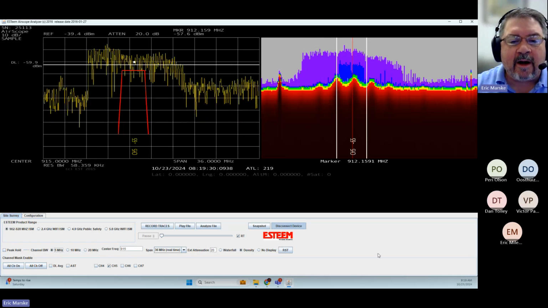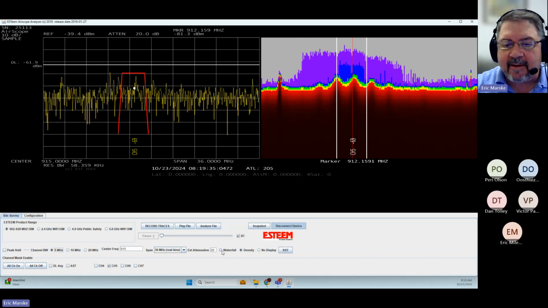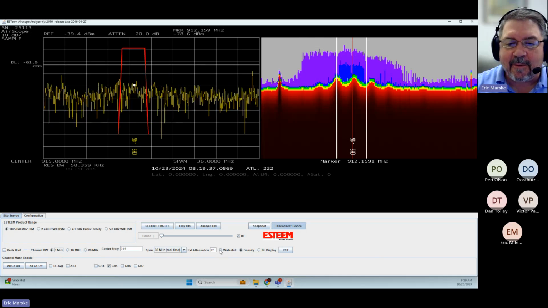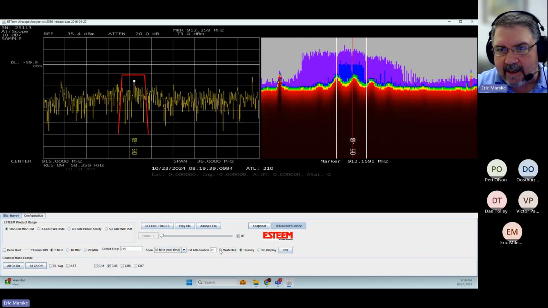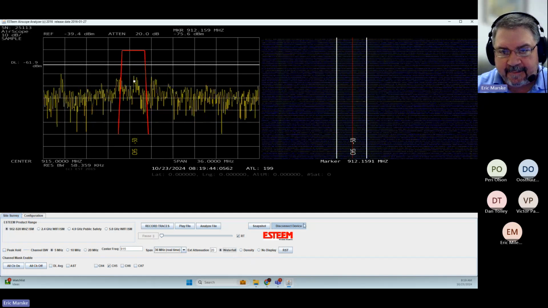Well, that's really where the waterfall map comes in. The waterfall map may be a little bit intimidating, but once you get used to seeing it, it'll start making sense. I'm going to go ahead and click on it. And what it does is it changes what we're visualizing.